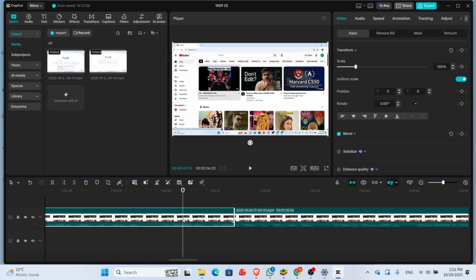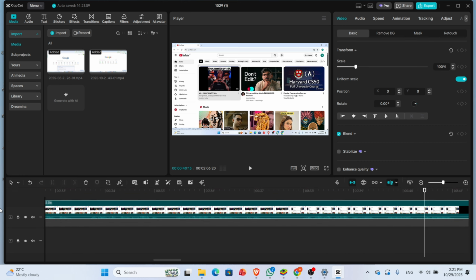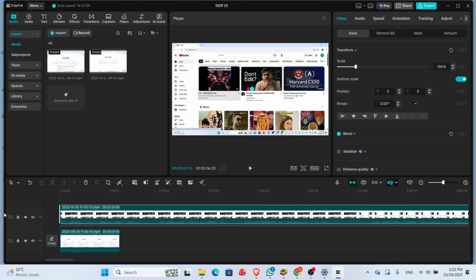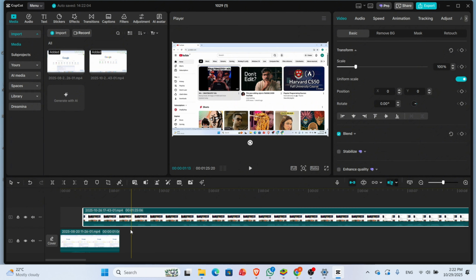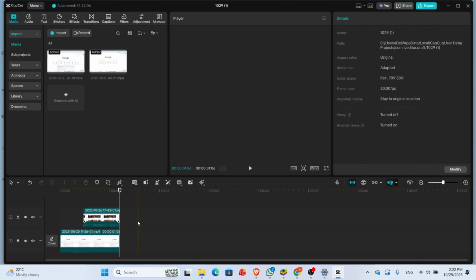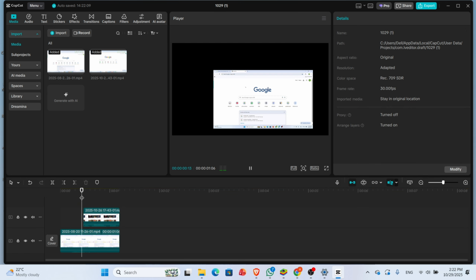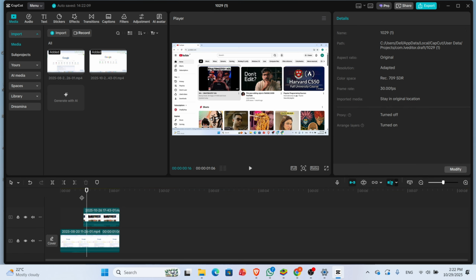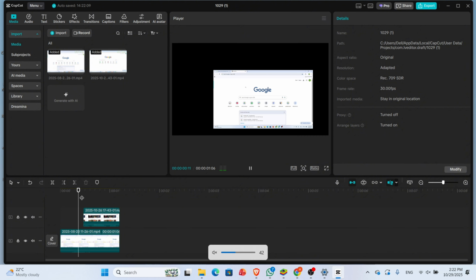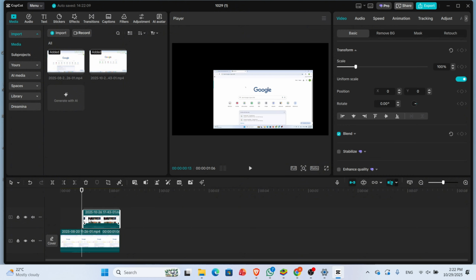Okay. Now, what I am going to do is simply add this overlay to the video. And here, as you can see, the video has been overlaid. And that's it. That's how you can overlay the video.